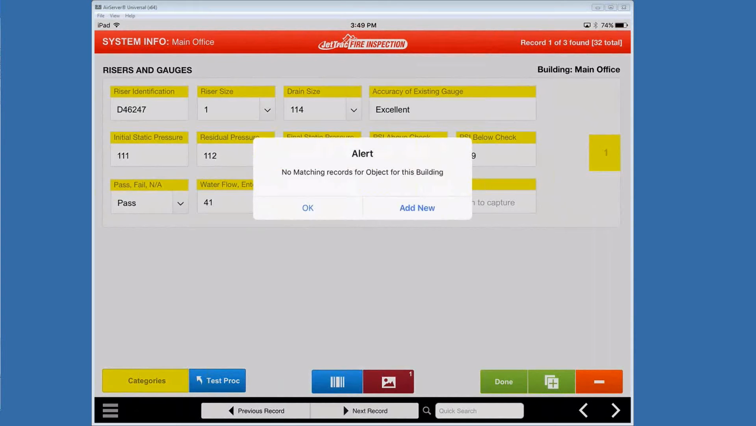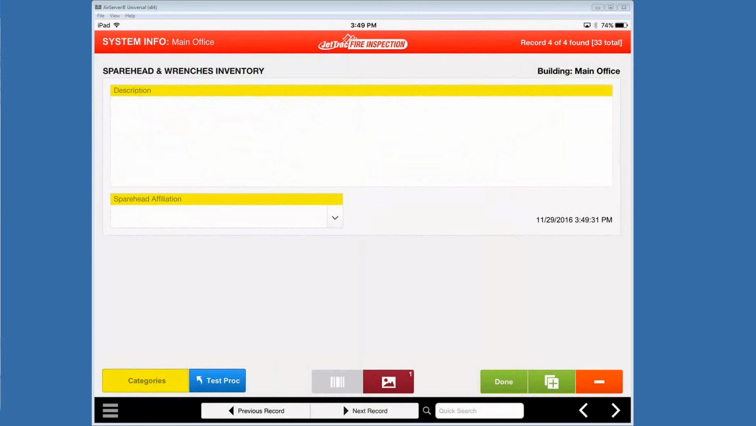and it's telling me, oh, you don't have any already in here, so do you want to add a new one, or are you okay with that? If I click OK, it's not going to take me anywhere, so I'm going to select add new, and let's add some details. And that affiliation is actually referring to the risers and gauges affiliation, the riser ID.